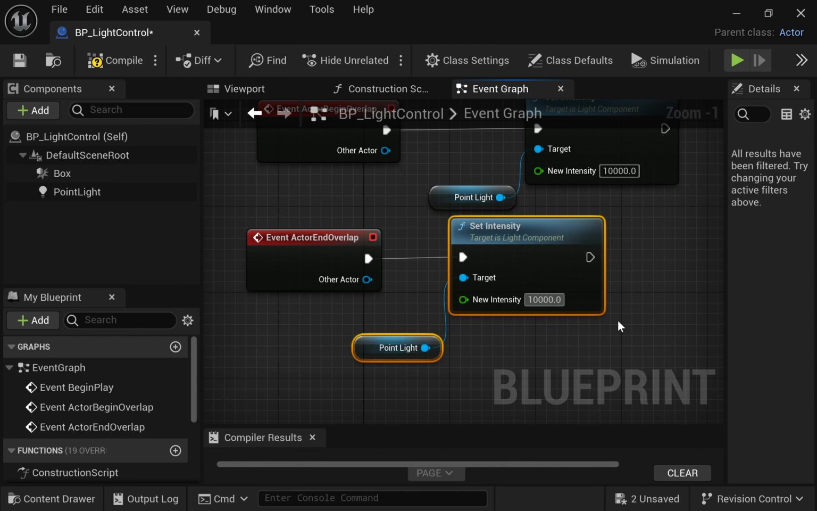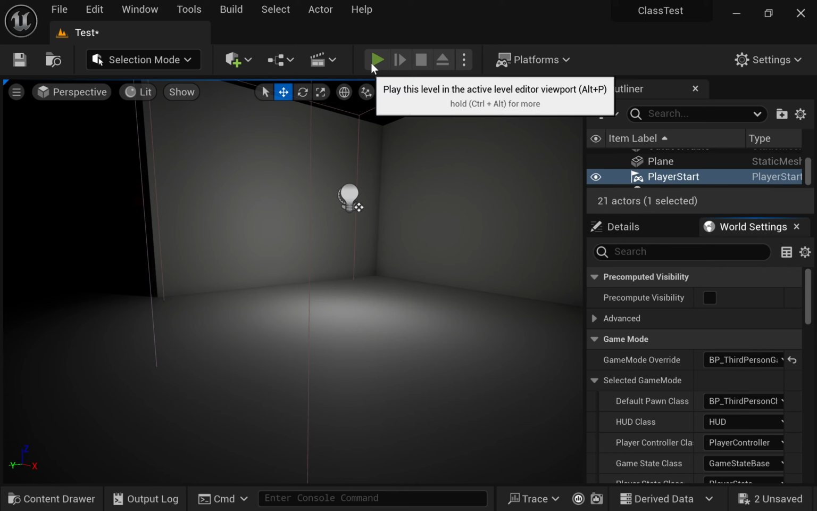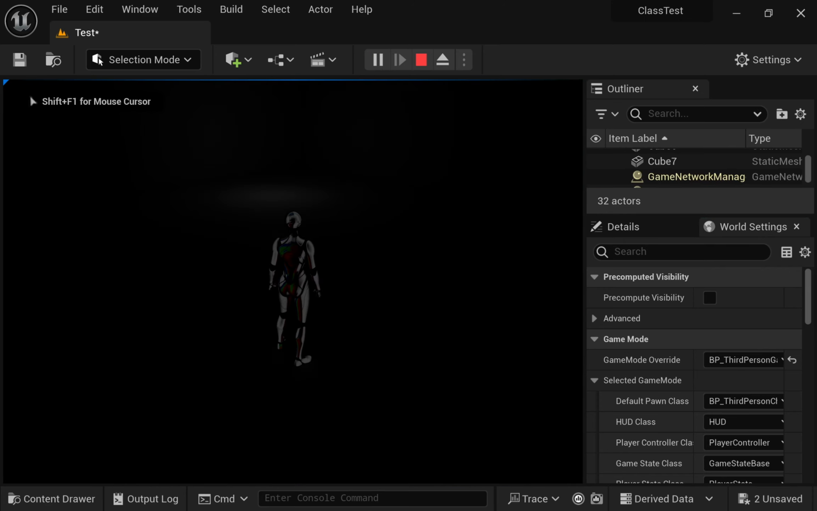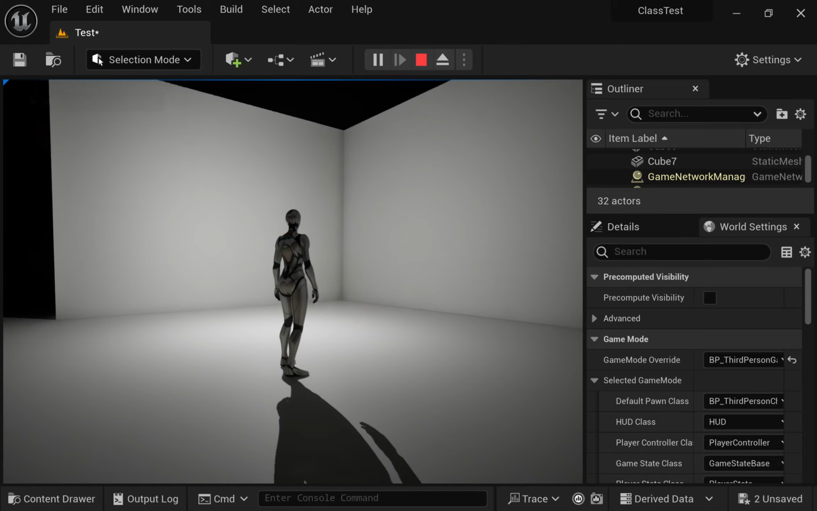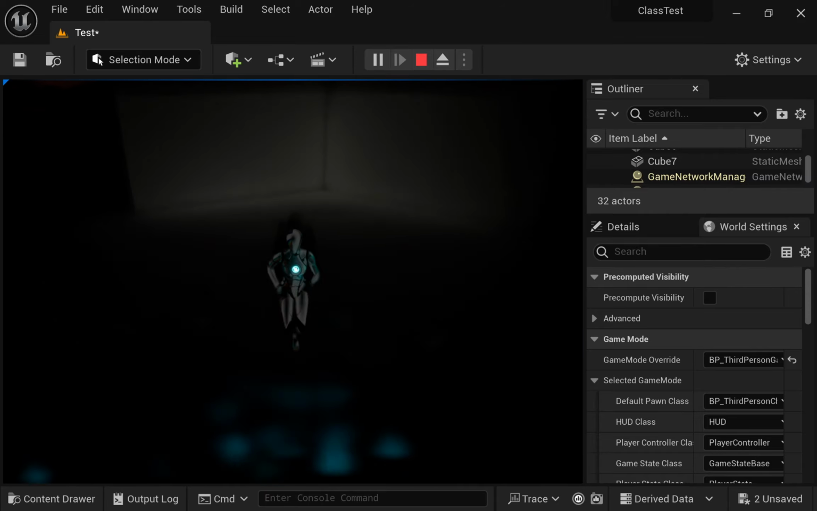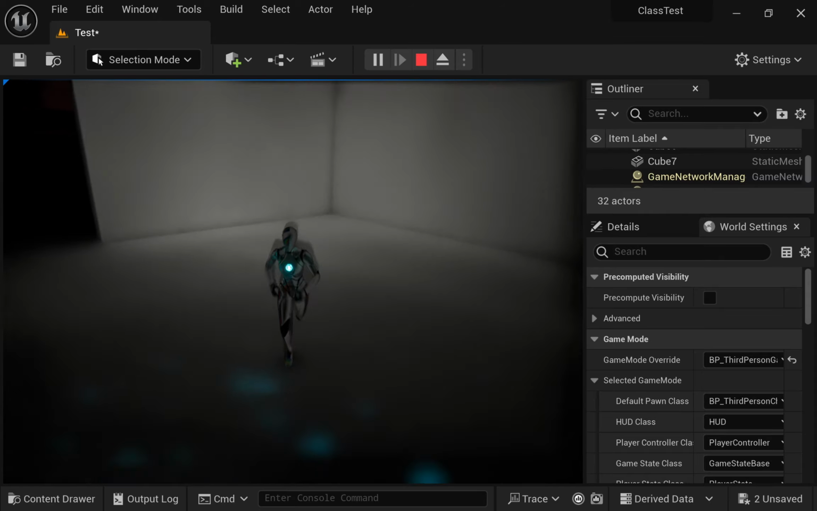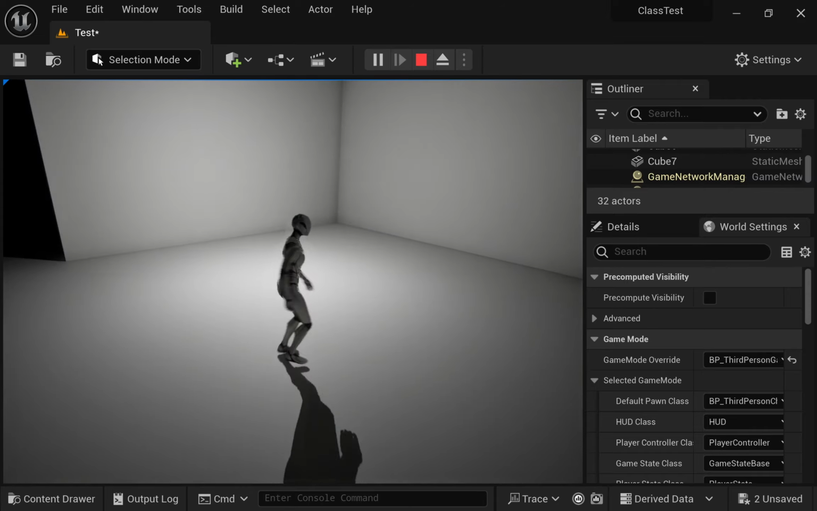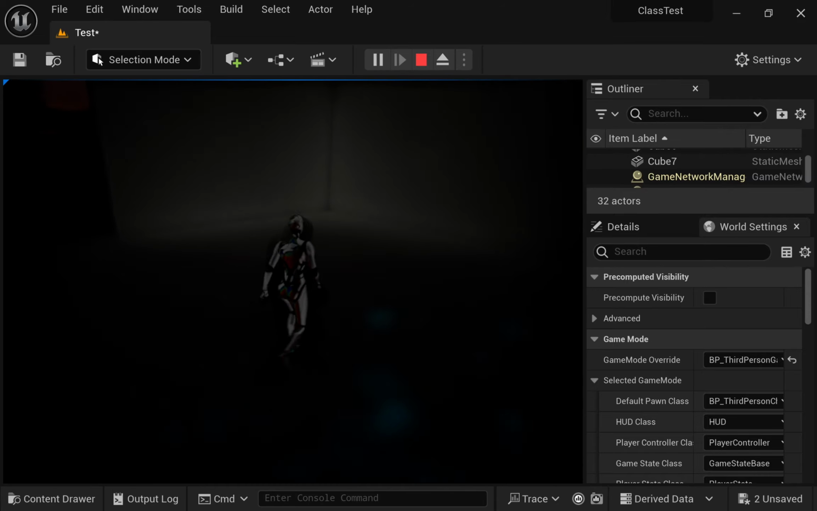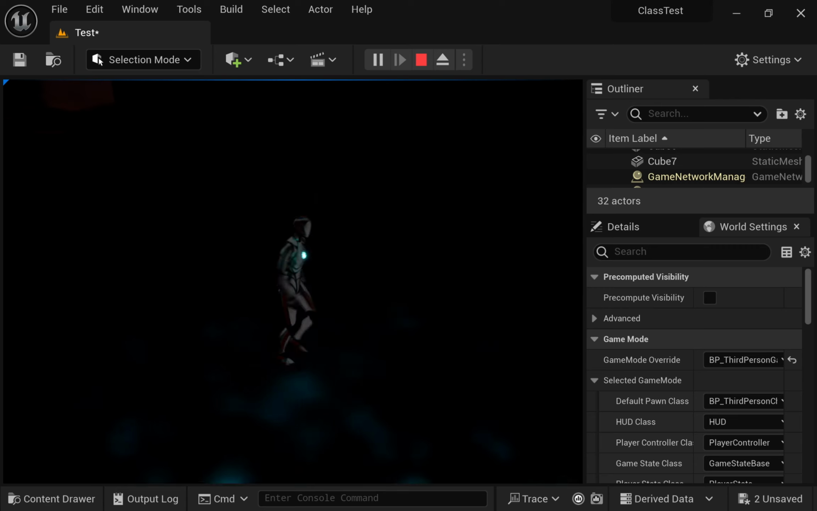We want to set its intensity back to something like 0, which means when our character walks out of this yellow box, when we stop the overlapping, then it will turn off the lights. So let's try this. So we walk into the area, the lights turn on. When I move away, it turns off. So this is the final result that you should be getting.